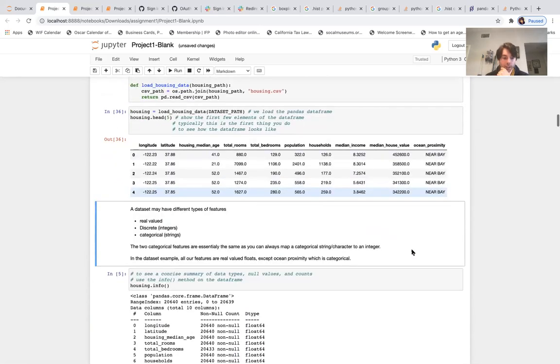That's why it's so important to just call head and look at it. So the first thing you may notice is that your data set is going to have different types of features. Generally you'll have floats, integers, and then objects, strings, things like that. So this ocean proximity thing here is going to be a categorical. Let me get to that in a little bit.